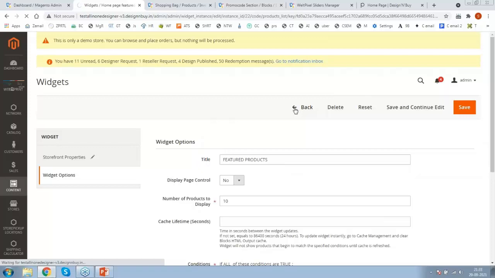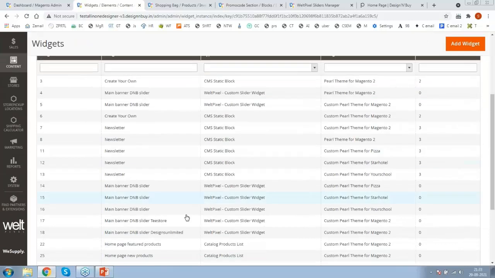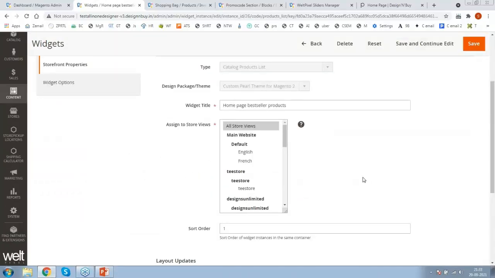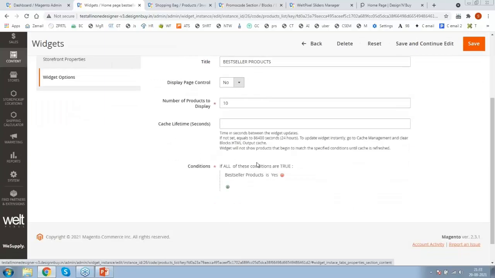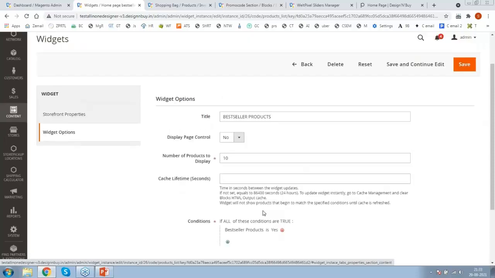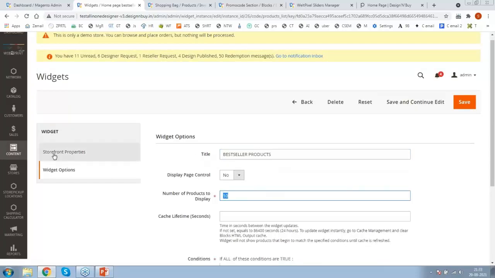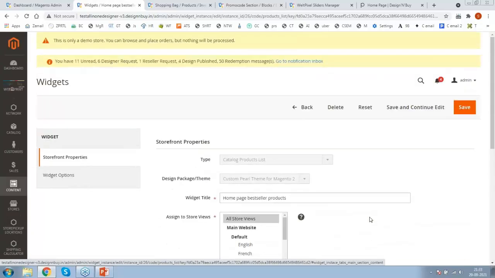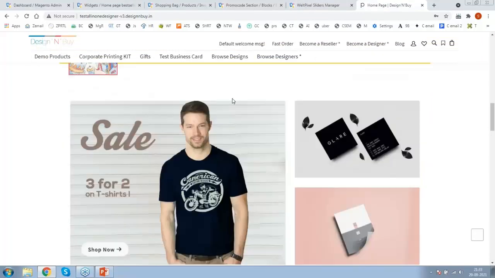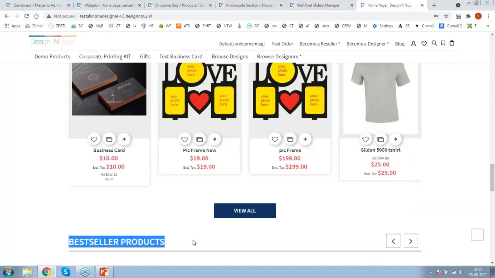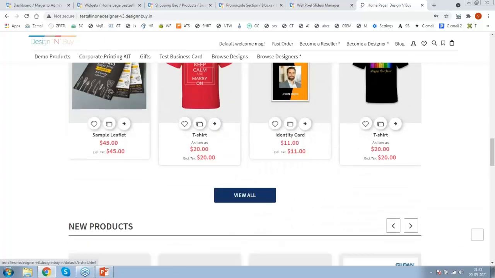Same way we can see the list of new and bestseller. All the lists are available, say new product listing, bestseller. So accordingly the same way you can manage your widget. So display of widget options are here. See, now it was featured, right now it's bestseller. Title can be changed, product count can be changed, and here layout updates can also be changed. So this is how the view, that is new, featured and bestseller, can be managed from the widget management.